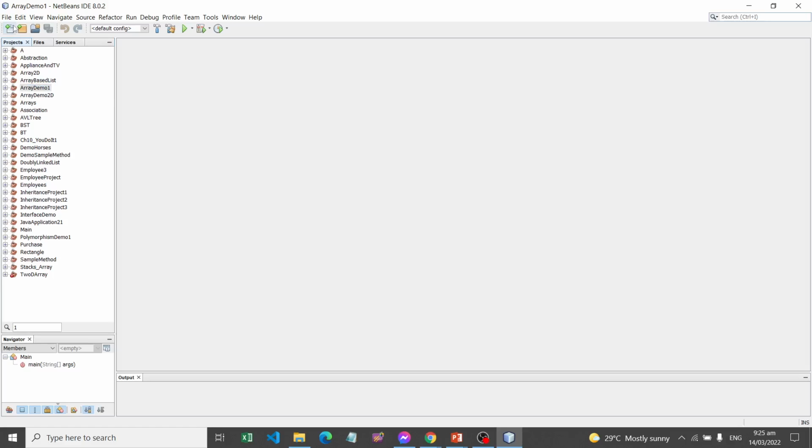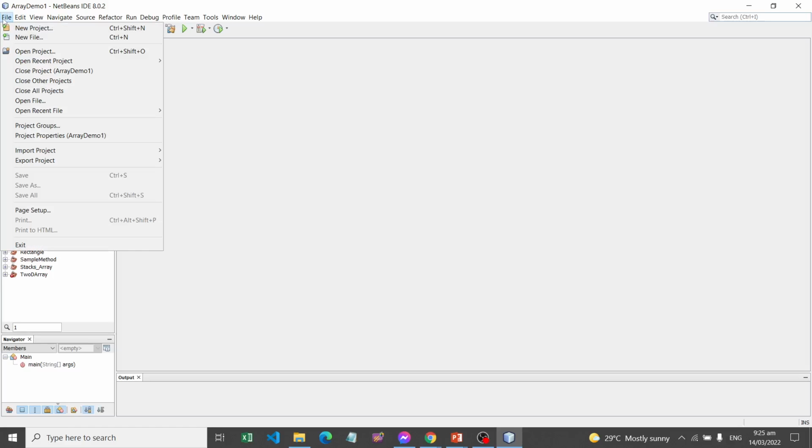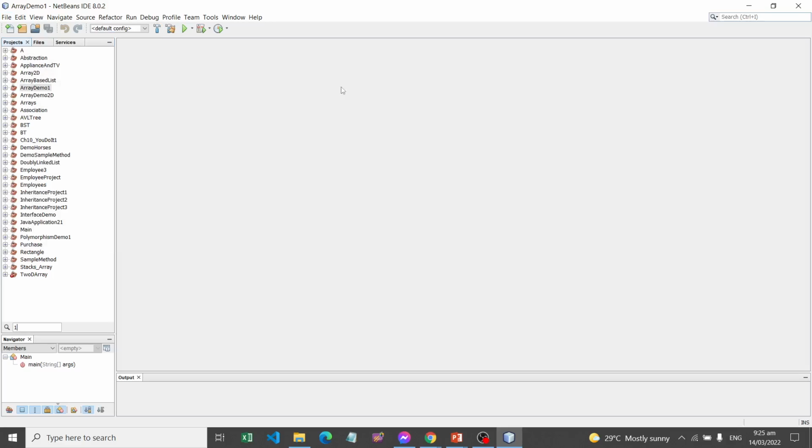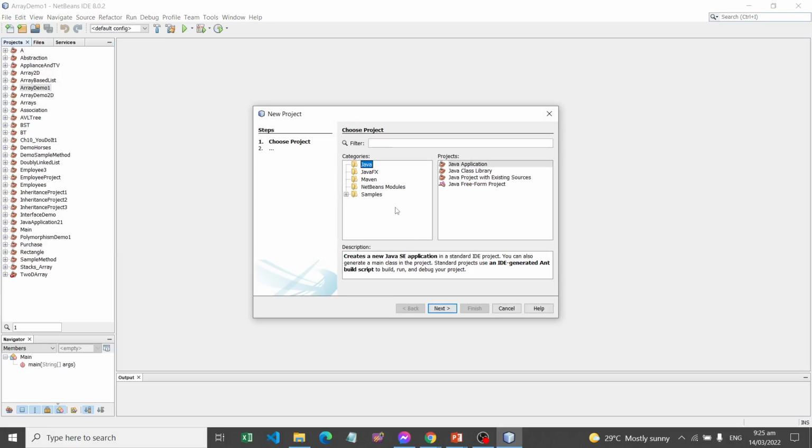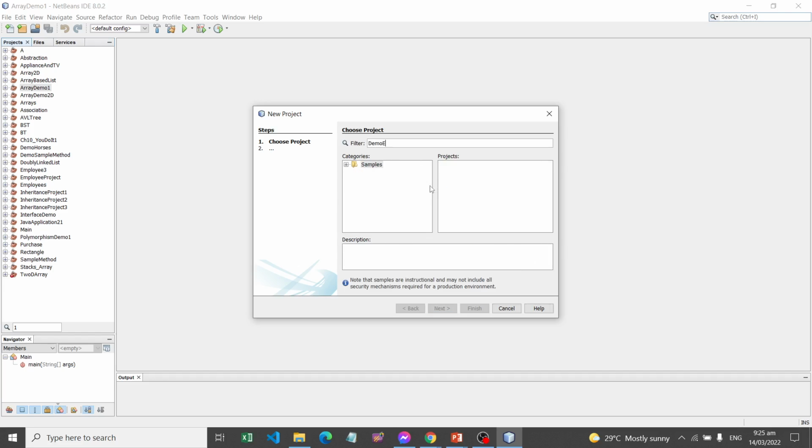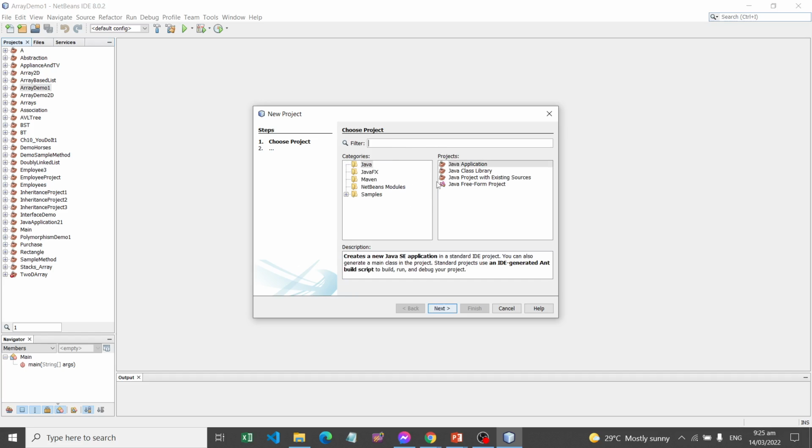Now, let's try to click New, then New Project. For this one, let me name this one Demo Employee Project. By the way, for the categories you have to use Java, and this is for a Java application.